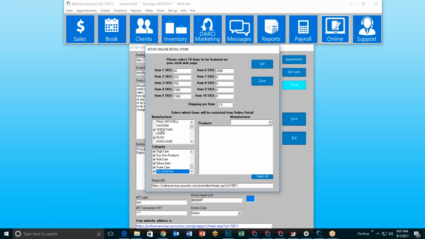Next, we have your manufacturers. All of the manufacturers that you have in the software will be listed. Again, just like before, if you place a check next to a manufacturer, then that manufacturer's products will not be available for online sales. Same with your categories. Everything that's unchecked will be available for sale, and things that are checked will not be.